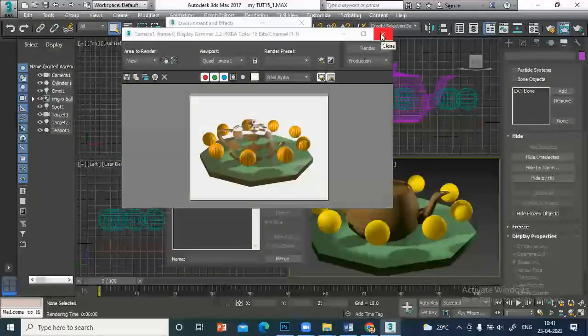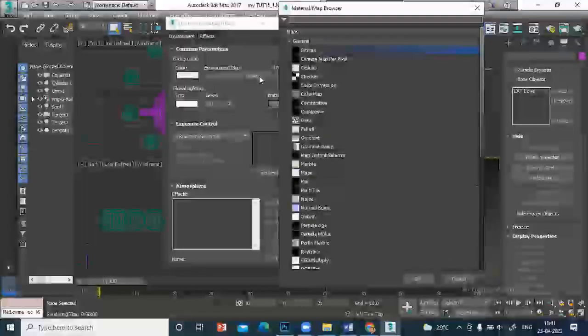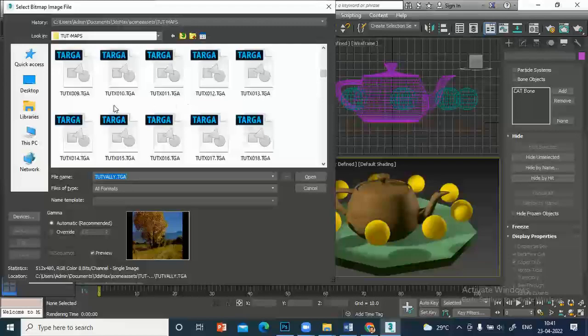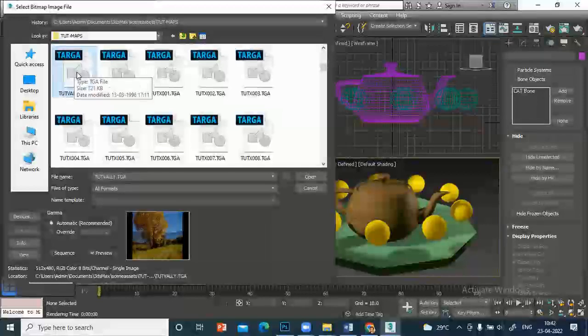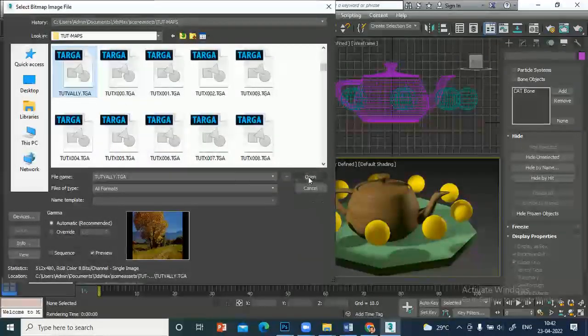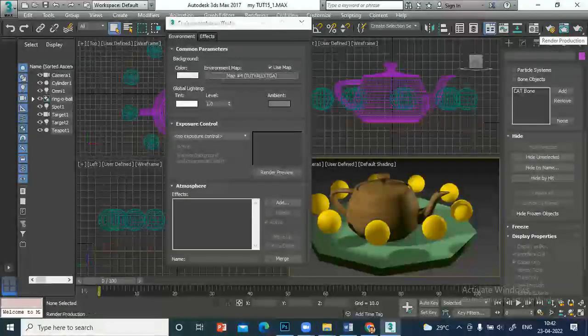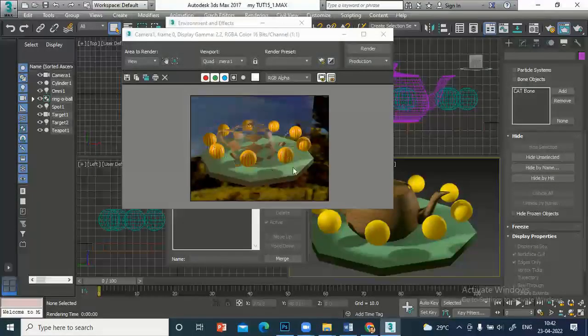Suppose you want to keep an image instead of the color. That's also possible. Under the environment map, click this one, bitmap, and select which image you want to keep as the background. For example, I will keep this one. Okay. When you render it, you can see that picture. Now you see that picture and this object are not matching. You have to adjust the camera position so that you feel that the object is exactly in the same location.